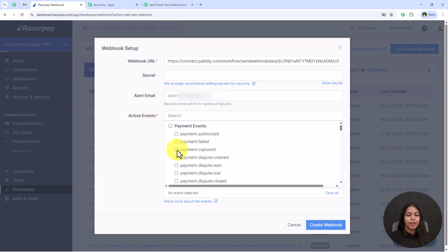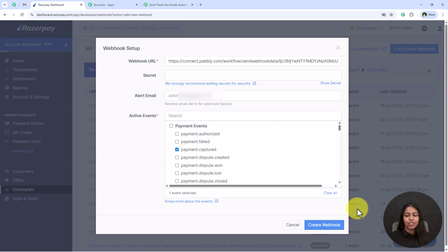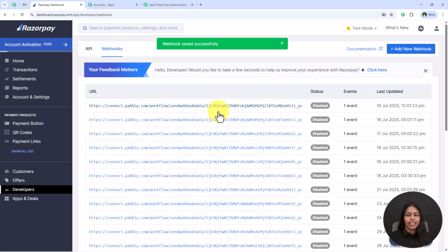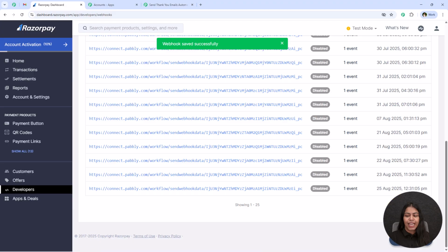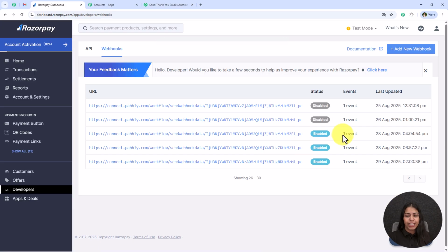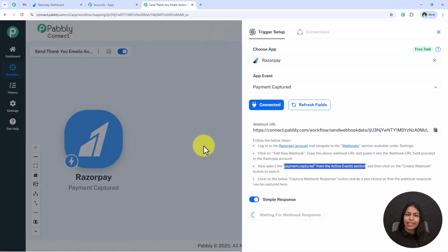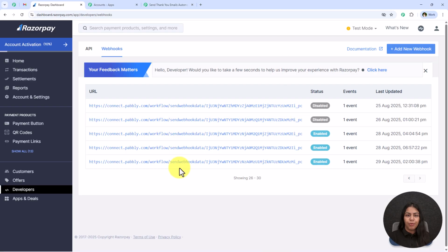Alright, so we have to select payment captured in this active events section and click on this button which is create a webhook. Once we click on this button, yes, you can see that we have successfully added the webhook URL over here. And with this we have successfully created a connection between Pabbly Connect and Razorpay. But now it is saying waiting for webhook response, and in the notes it is saying do a test submission or record. So we have to do a test submission in order to capture this webhook response.